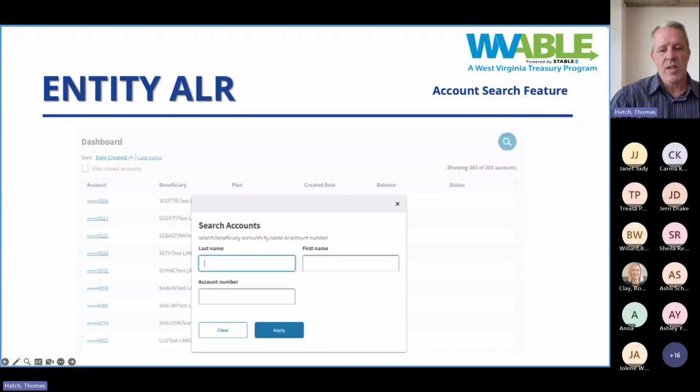So one of the things that I wanted to point out, which was implemented not too long ago, but I think is a really nice feature, and this is available to anybody who's managing multiple accounts, but especially if you're managing a large number, is the search and sort feature.